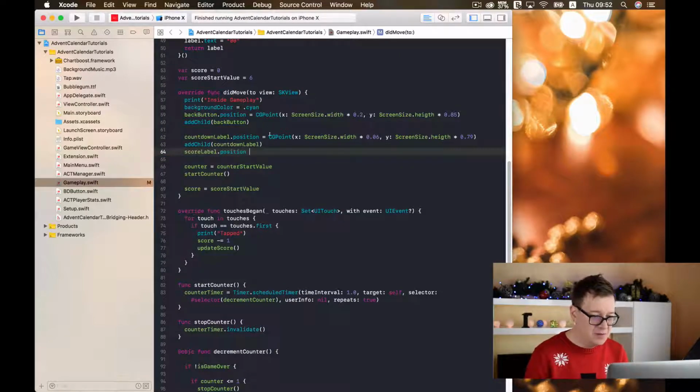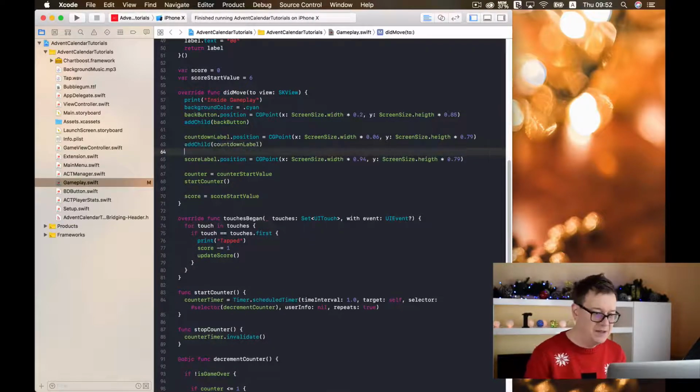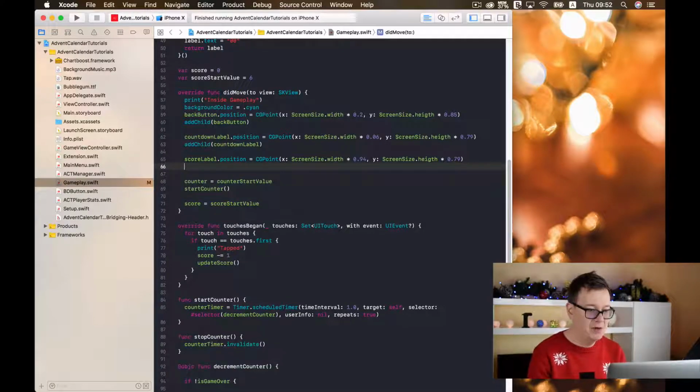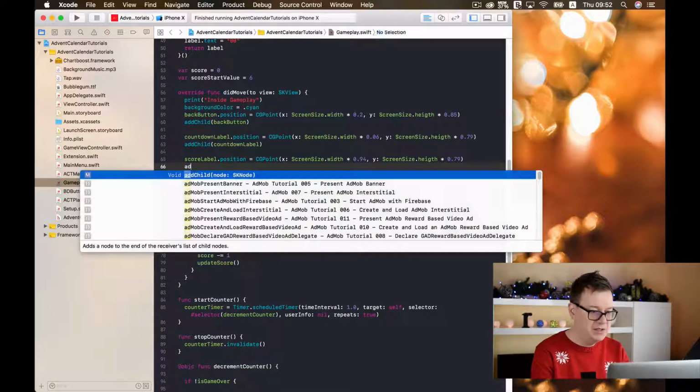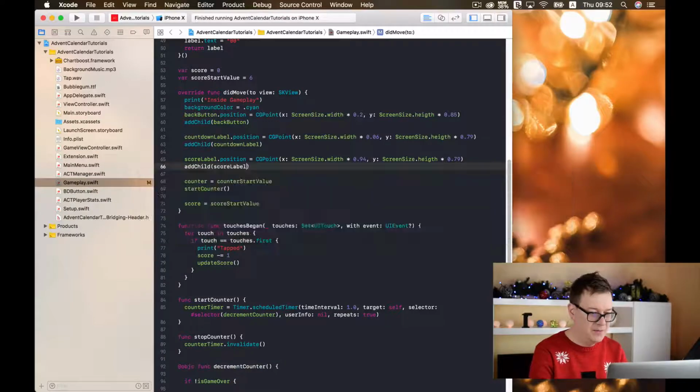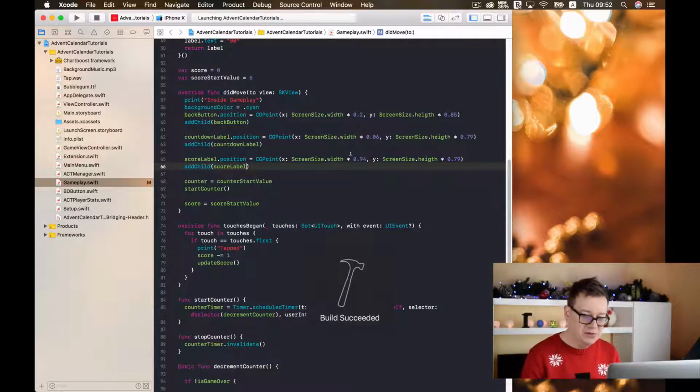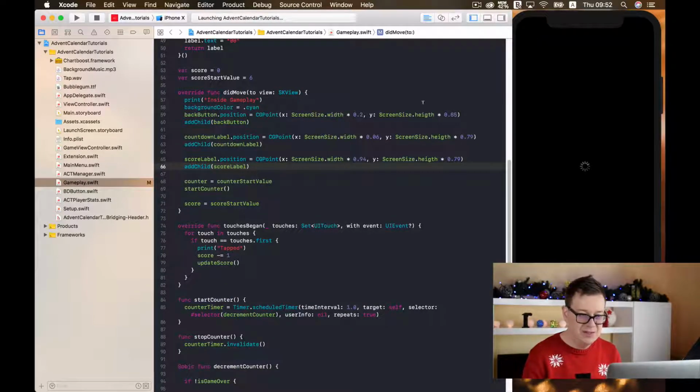And I will just copy this out from the score label. Equals to, and set the screen width to be on the other side. So 0.94, so at 94% of our screen width. And finally we need to add our score label to our scene, so add child score label, and that should take care of adding our score label to the scene, and we should see everything work out okay.